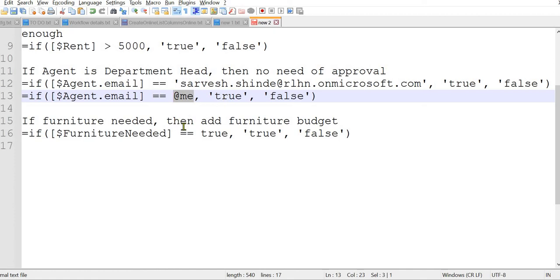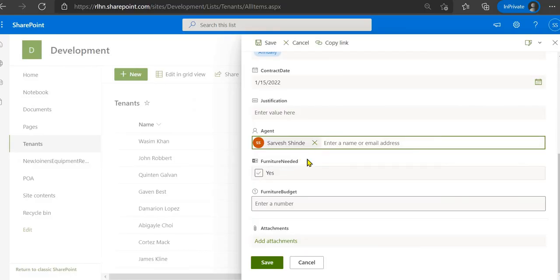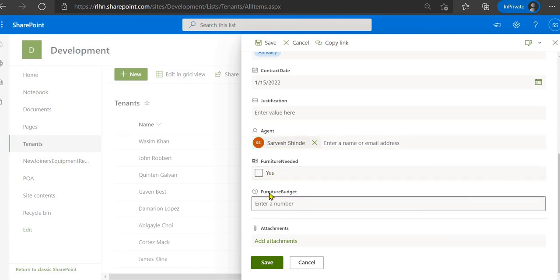Let's check the last example about the yes or no column, which is a Boolean column. Let's say here I have a scenario where furniture is needed or not. If the furniture is needed, I want to show this furniture budget field. Only when it's yes, show this field. If it is not needed, we don't need to show this budget field.